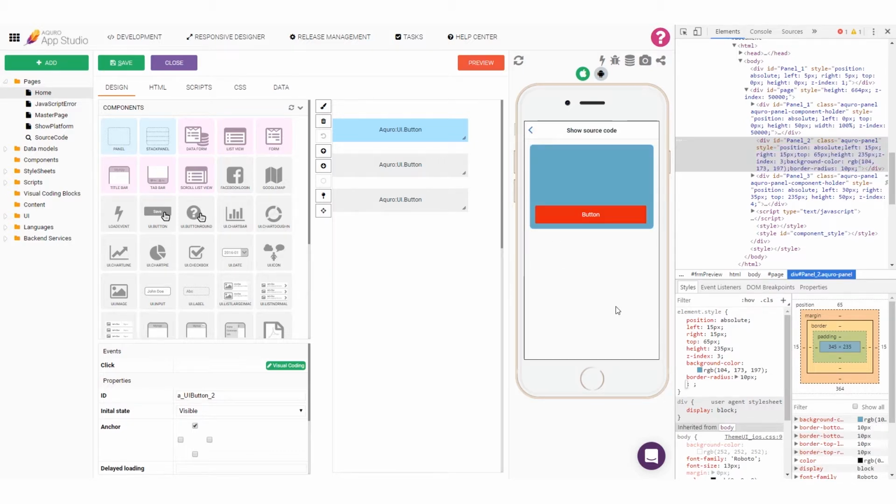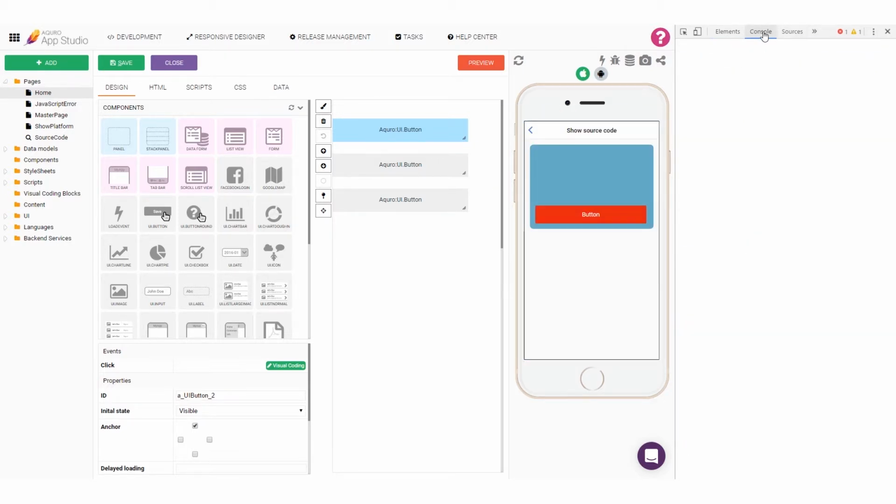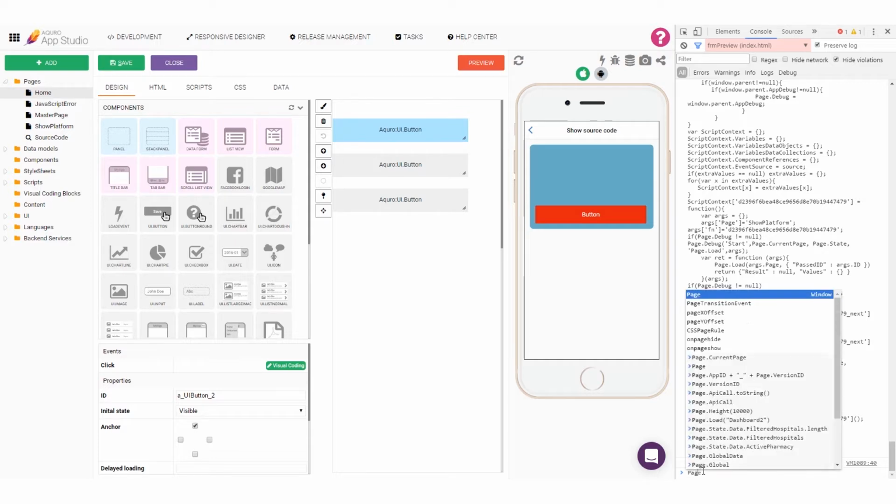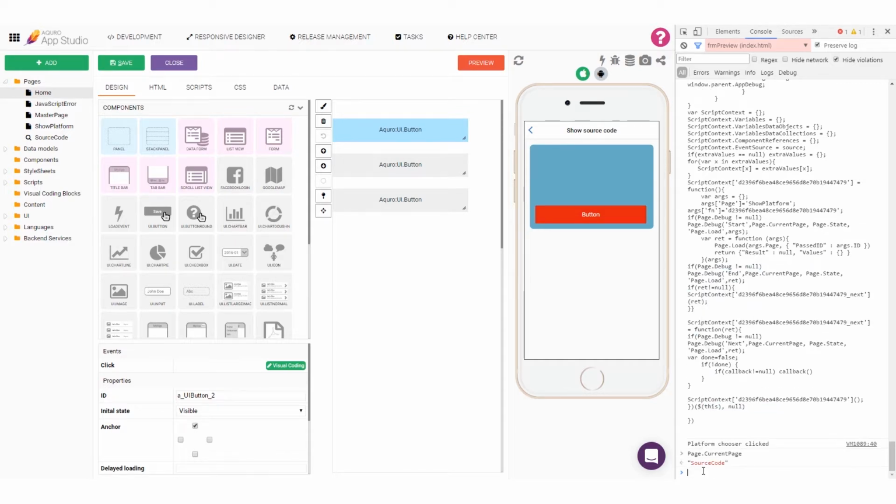I can also go to the Console tab of the Developer Tools and get an interactive JavaScript console directly on my page. For example, I can check values or execute JavaScript code to try different things out. Let's check the value of the page.current page. And yes, this is correct, we are on the source code page.